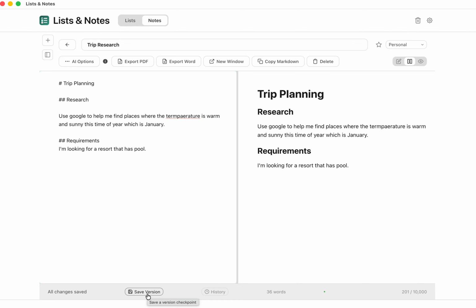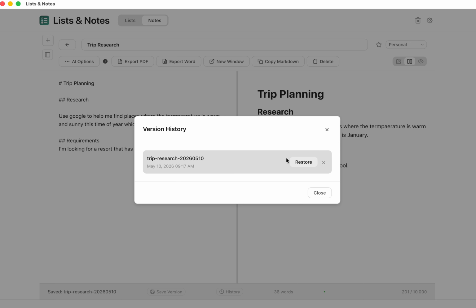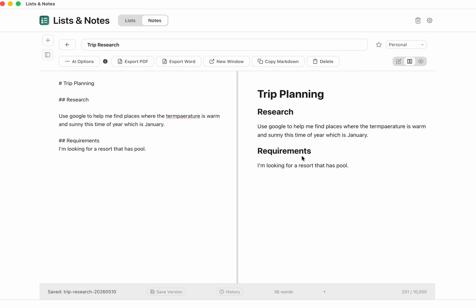So if you're going to do some big overhauling and you want the option to go back, you could choose to save a version. And then you can see it's automatically added in today's date. And if you go into history, you'll see the options there to restore versions, options to delete versions as well. So this is an option there. There's a limit on how many versions you can store, but it's just there as an added bonus for a little bit of version control, just a very light version control.